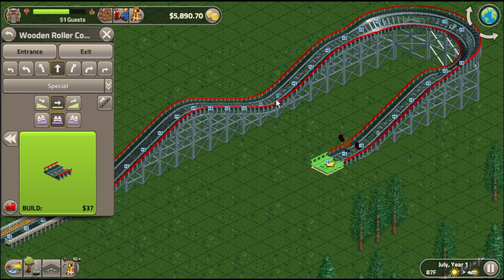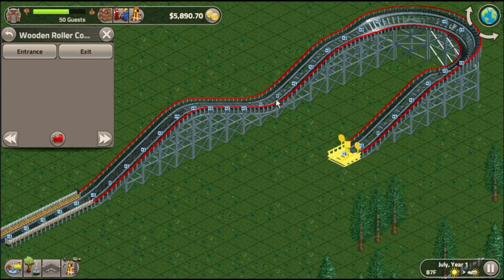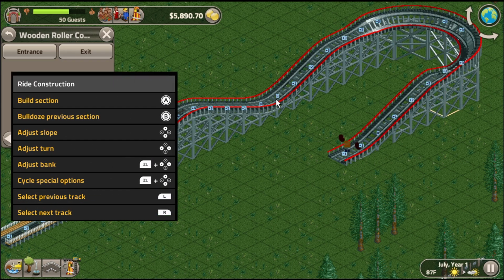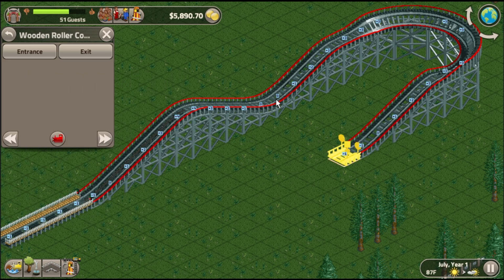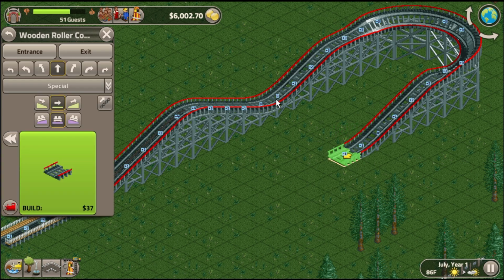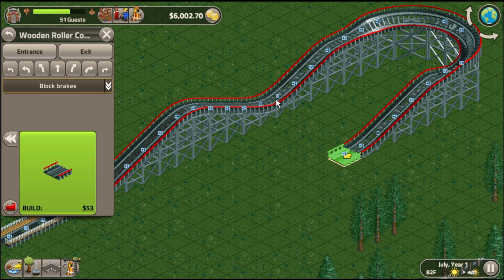Then let's say I didn't want that. I want to go back and select the previous track. I can press the left bumper to go back in my building, and I can press the right bumper to go forward. This is nice if, say, you want to get rid of that piece of track. You can go back and delete it by pressing the B button, and then you can move forward once again. ZL, up or down. There we go. Let's put that back in. I like that after all.